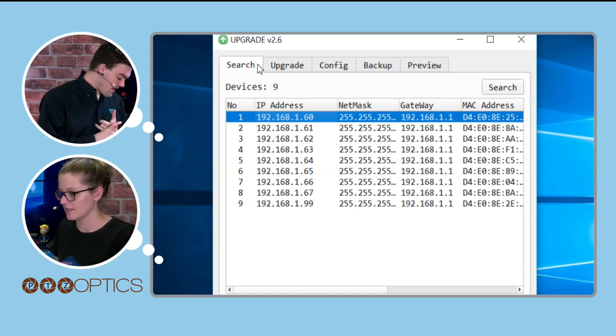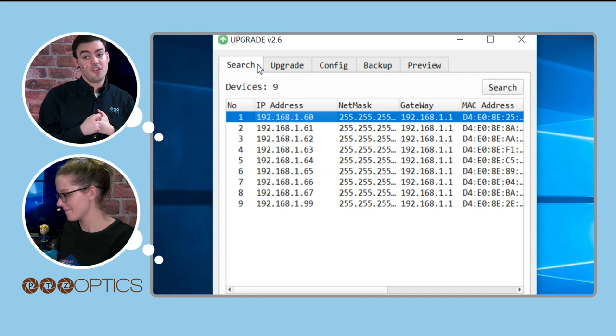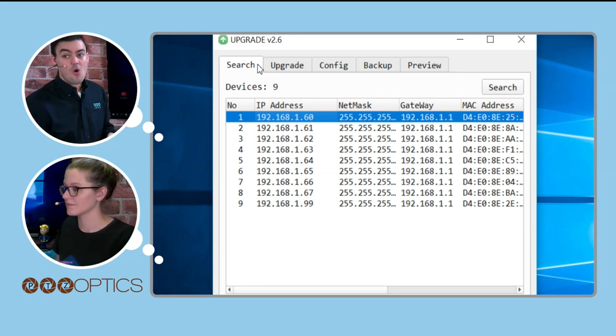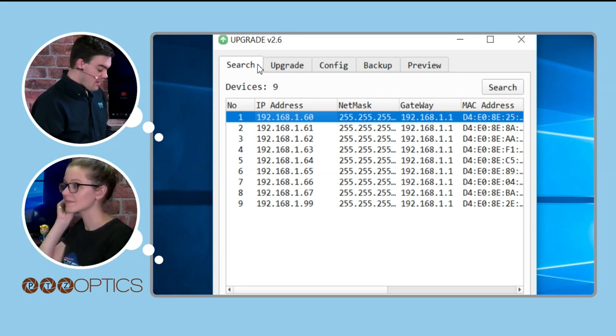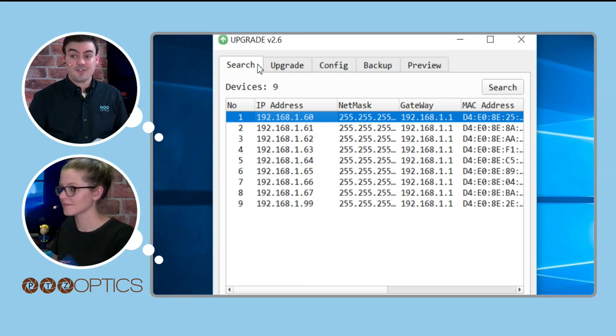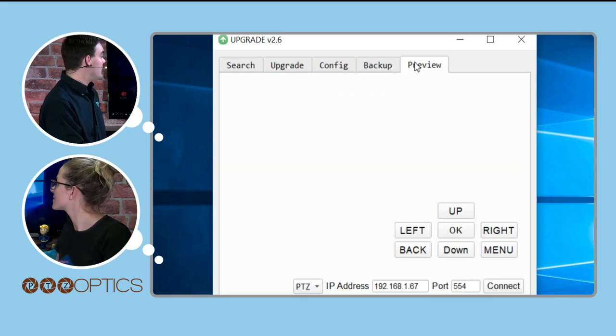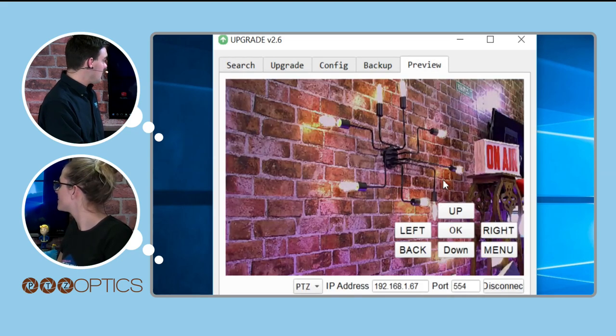Now, I don't think we talked about this: the video plugin for the GUI now works in Windows Explorer. The web GUI interface settings now impact the OSD menu. And this is pretty cool. Maybe we could show this off. All right, so if we preview 67, here's the camera here.